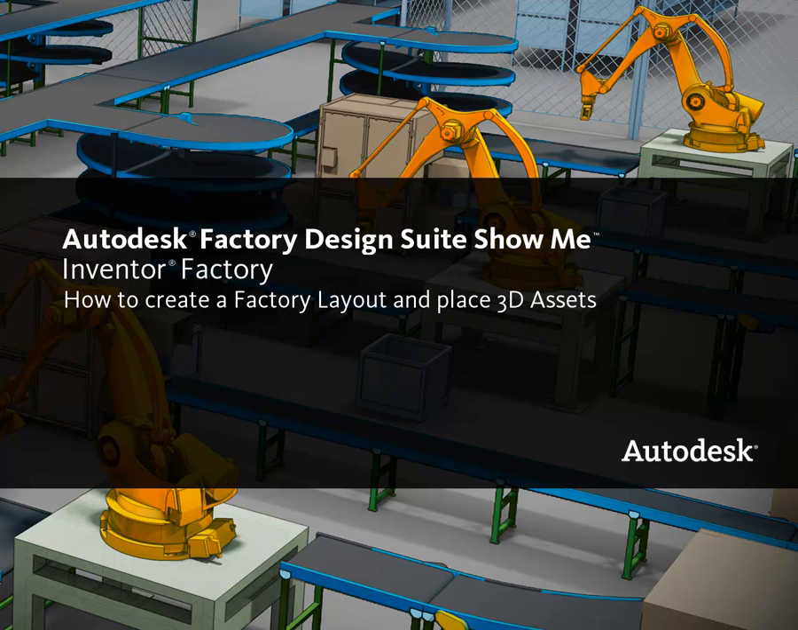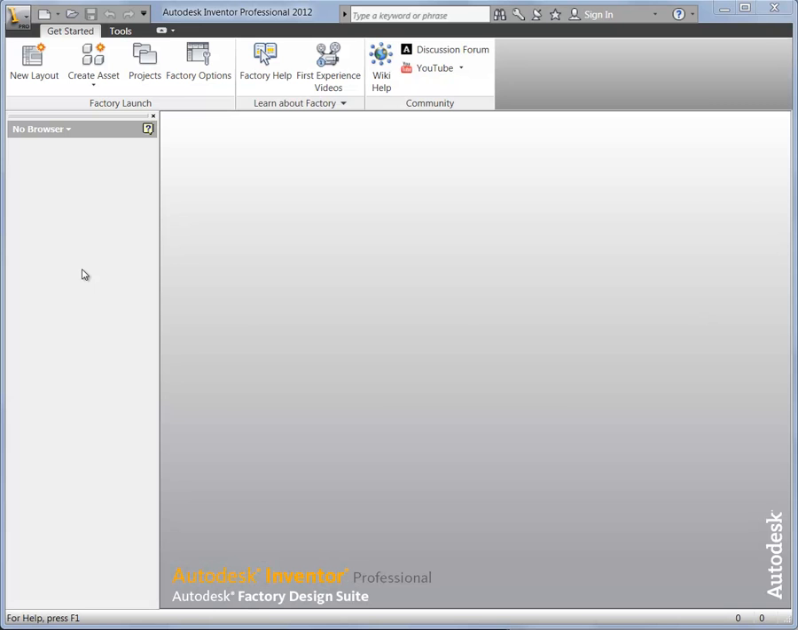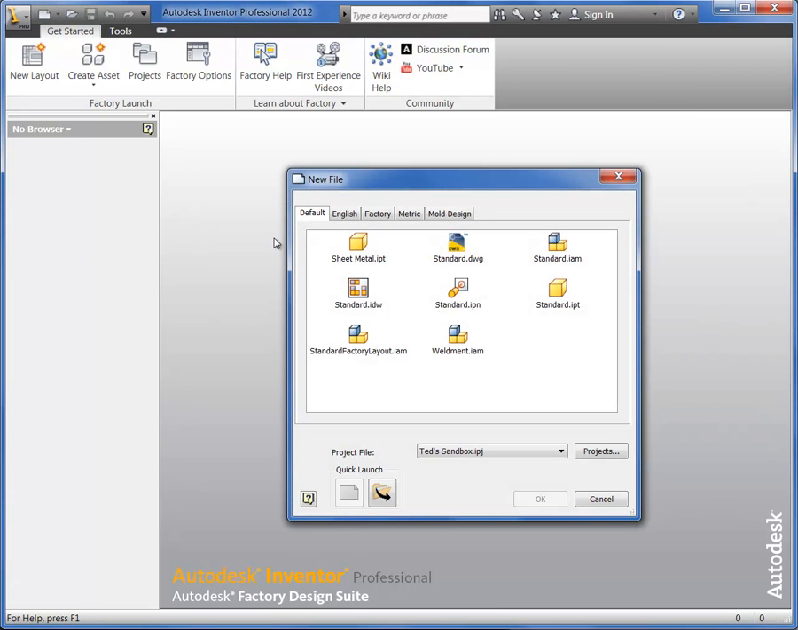This video demonstrates how to begin a new factory layout and place 3D assets using the Inventor Factory snap type options. Start by selecting the New button on the Quick Access toolbar. Click the Factory tab and select either an inch or metric layout template.